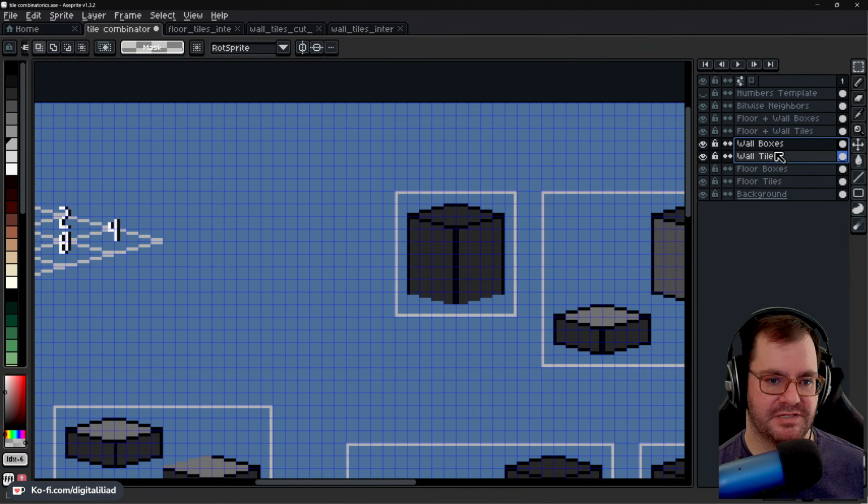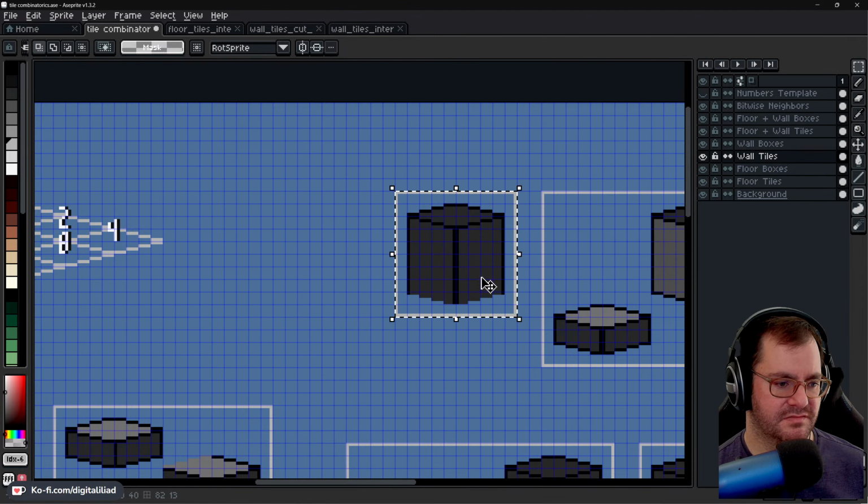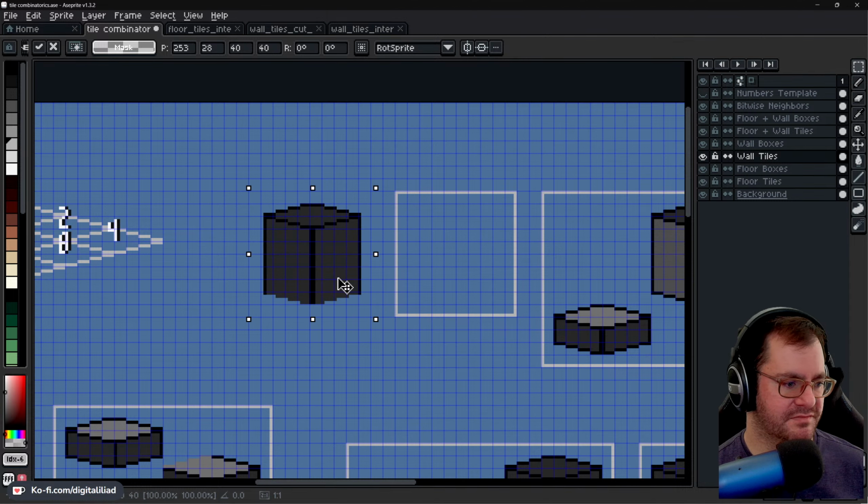Can I select more than one layer at a time? Of course I can. And that way, oh, that didn't work.